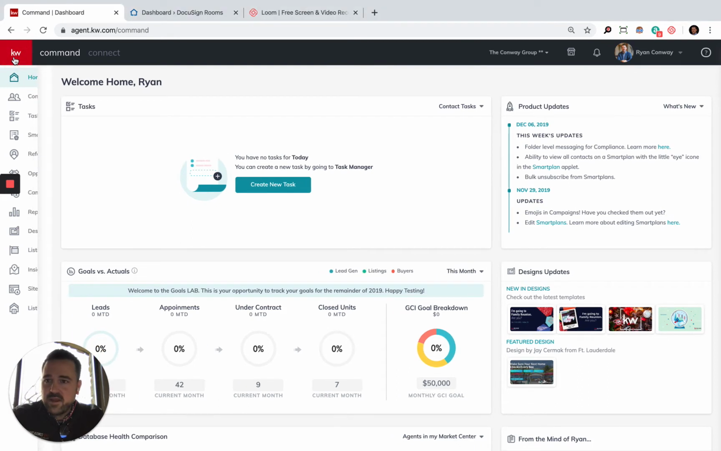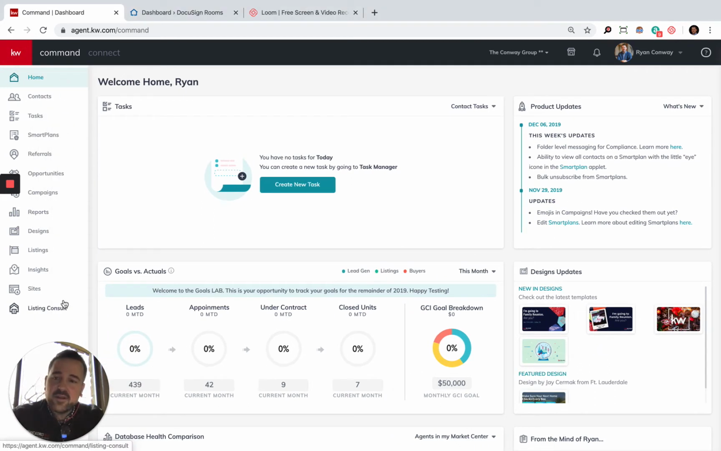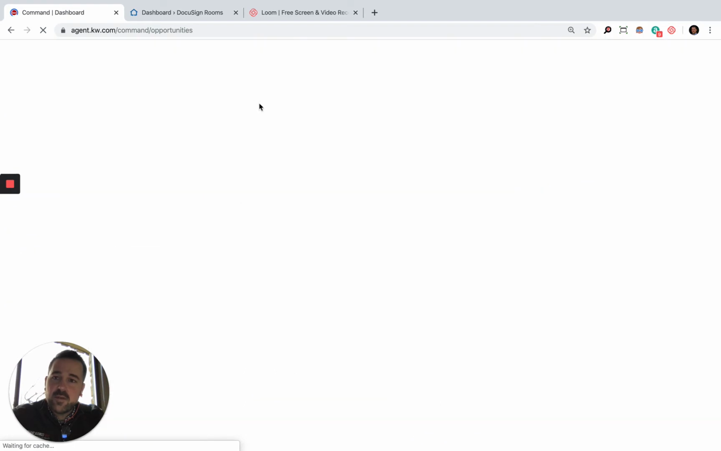I'll expand the panel here and show us all the different applets of Command. We're going to go to Opportunities. First is actually to go to Contacts and set up the contacts for this purpose, but we'll assume that you've already set up your contacts, so we're connecting these opportunities. Navigating over to Opportunities takes me to my Opportunity dashboard.